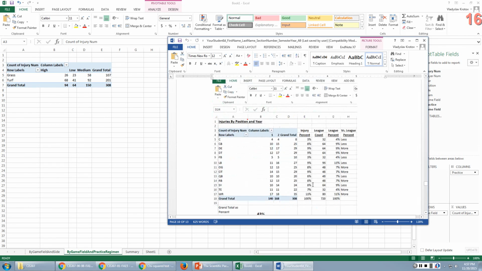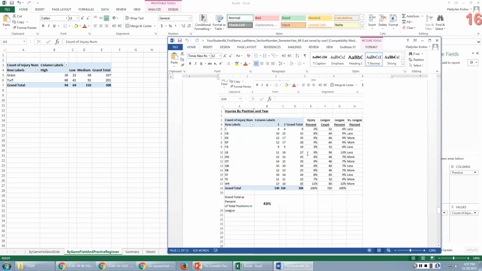Okay, table number 4. So here we have injuries by position and year. We have this position variable as our row variable. We have year as our column variable, and so basically in year 1 we had 4 injuries for the center, and in year 2 we also had 4 injuries for the center. So I'll go ahead and create this table, and then I will explain what those additional numbers are.